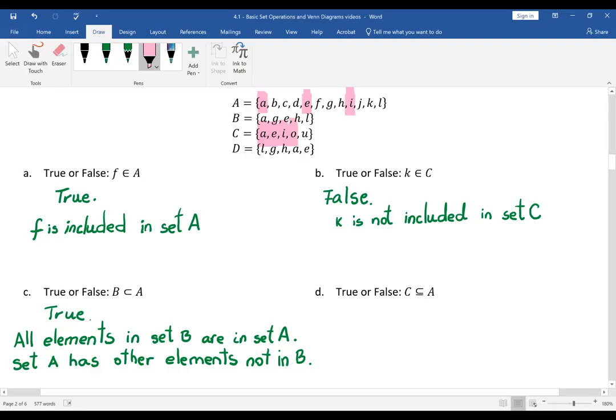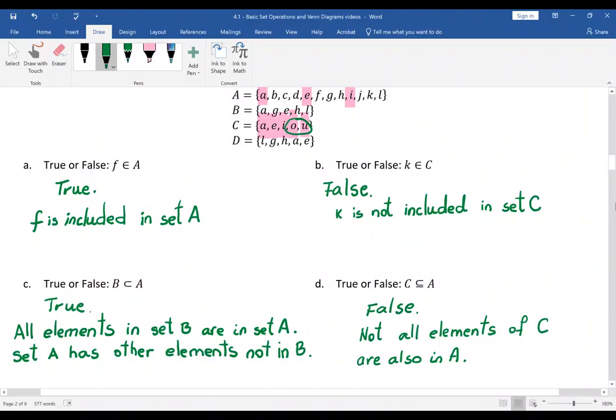O. O, it's part of C, but it's not part of A. And the same for U. O and U are not part of A. That's the reason why C is not a subset of A. So this is a false statement. Not all elements of C are also in A. Next, we solve part E and F the same way as part D.